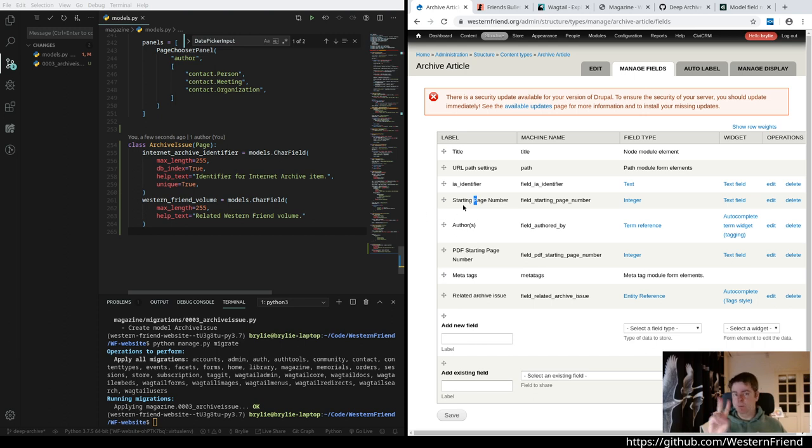So I'm going to add two fields here for the page number. This authors is going to be a foreign key relationship, the same way we did the magazine articles. So I'll just copy that line of code. Here we go. So we got PDF and starting page number and PDF starting page. So we did already define these as two.